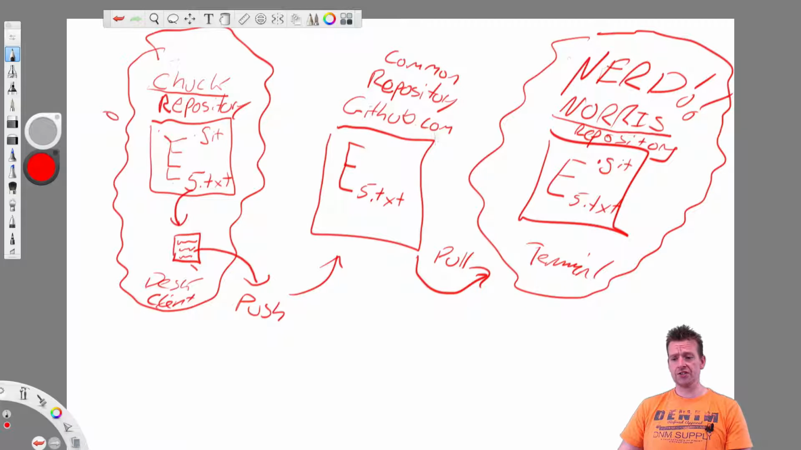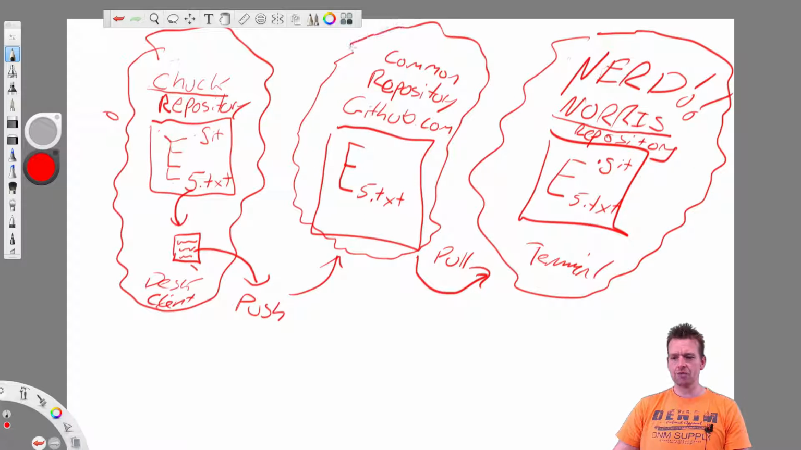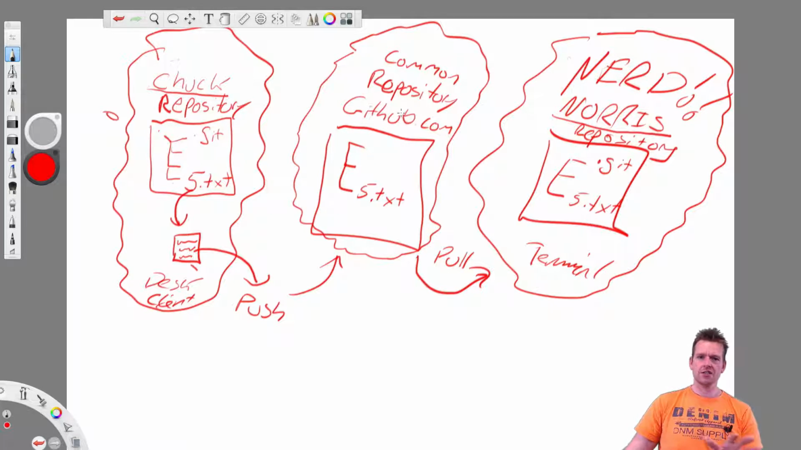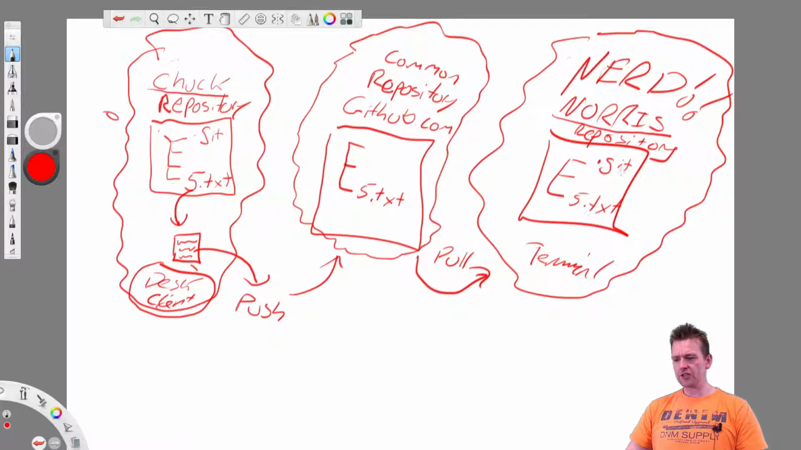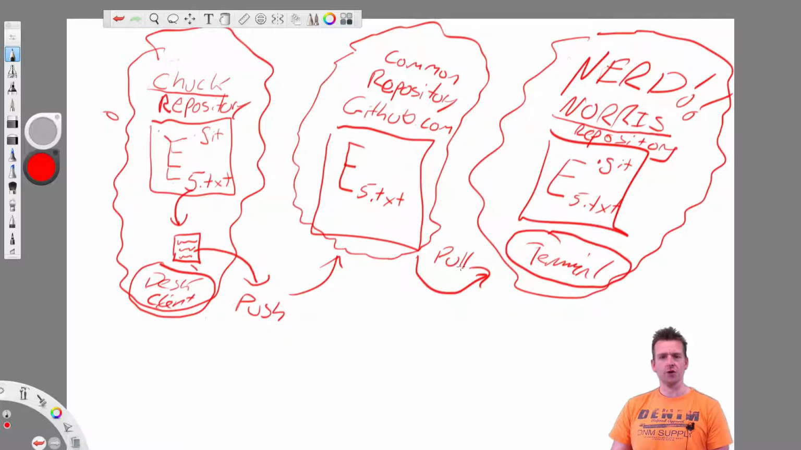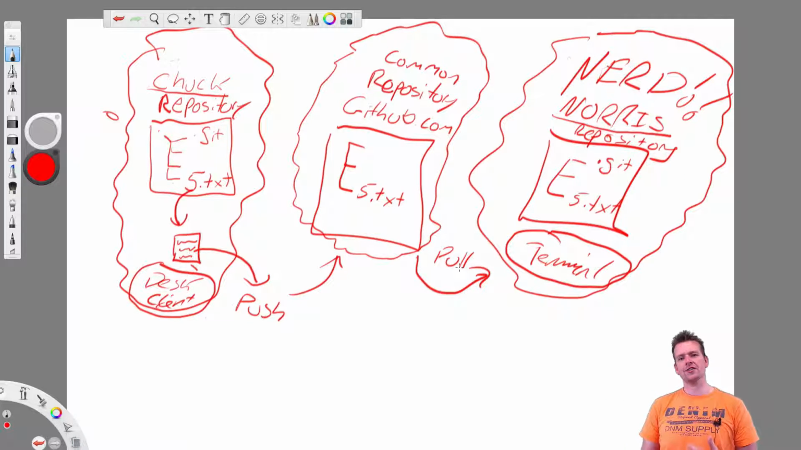It wouldn't matter at all, because the common guy here is the common repository, and he is available in the cloud, so everybody can access that guy. If you're Chuck or if you're Norris, doesn't matter, you can always access it. Now Chuck is going to be the guy using the desktop client, where Norris is more of a nerd and he's going to use the terminal to actually work with the code. That way I'll show you both sides of this.